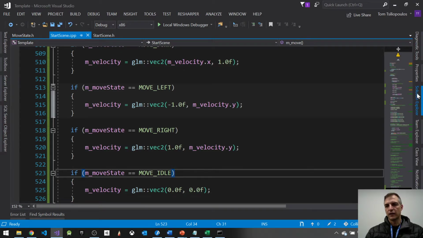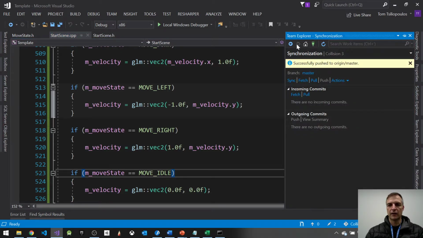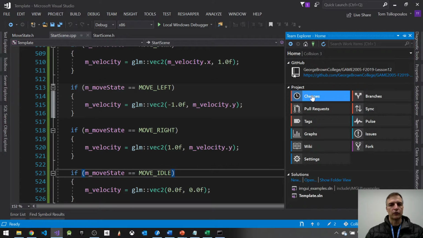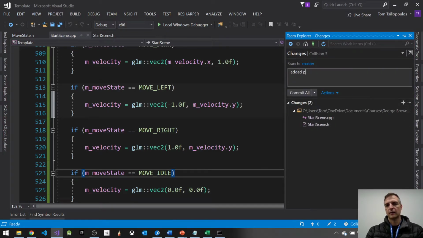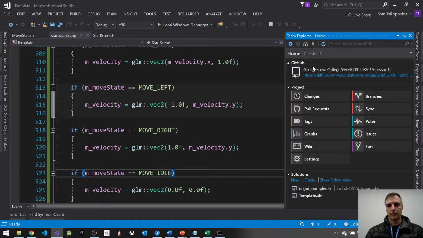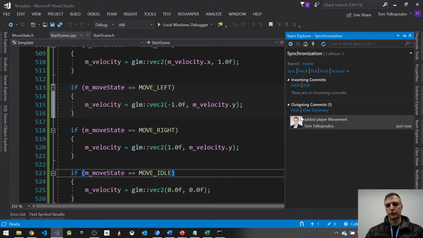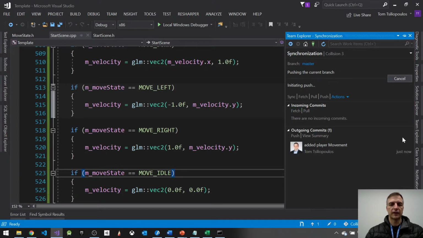So here in my Team Explorer, I'm going to say Home. I'm going to go to Changes. You can see all I've changed is my start scene. Let's say "Added Player Movement." Commit all, Home, Sync, and push, which should push everything up to GitHub. So you should have my changes up online now.